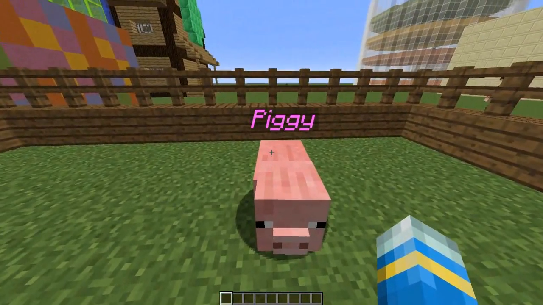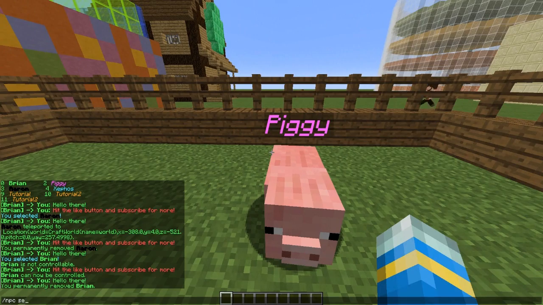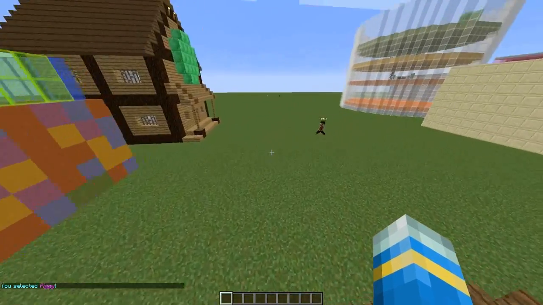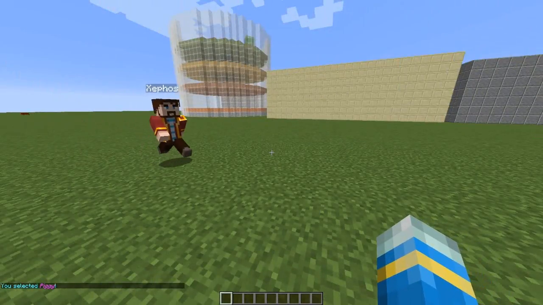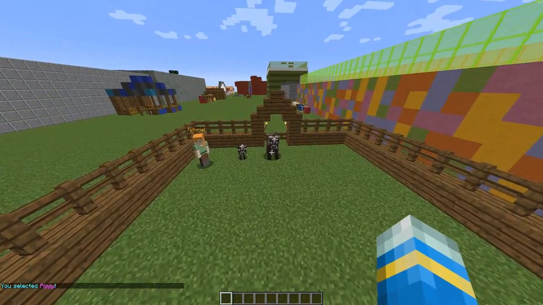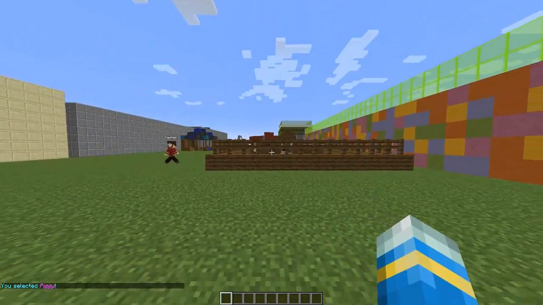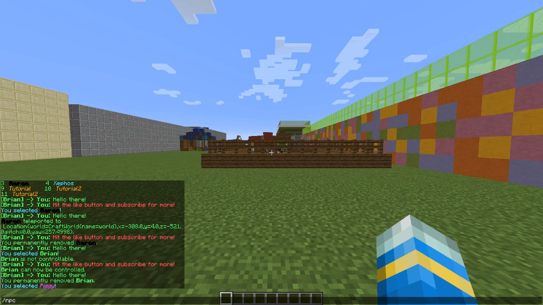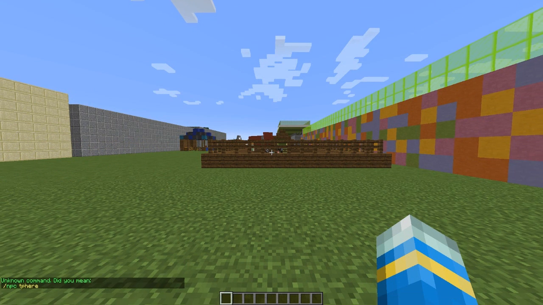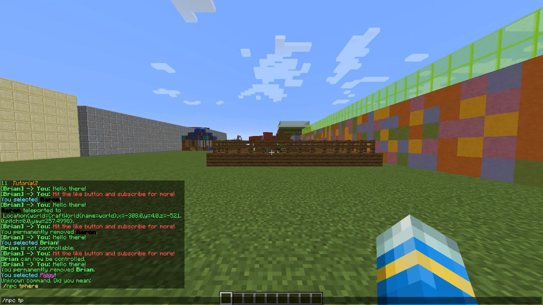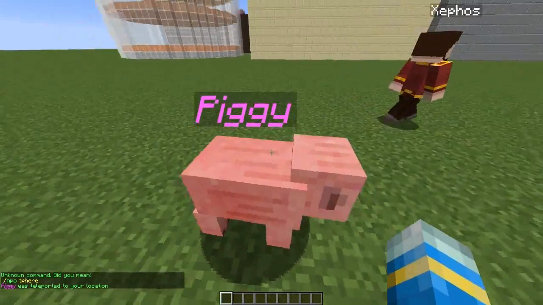Let's take the pig. So NPC select. It's going to select Piggy, and we are going to set some waypoints for him. So first of all, we're going to move him over here. NPC move here. TPP here. That is the command. There we go. So you can teleport him here like that.